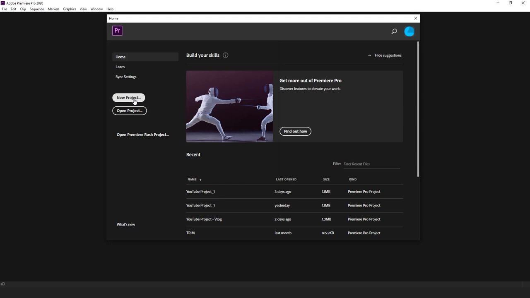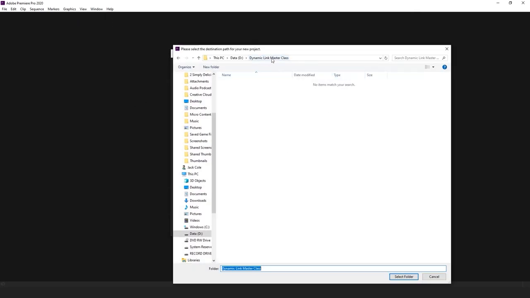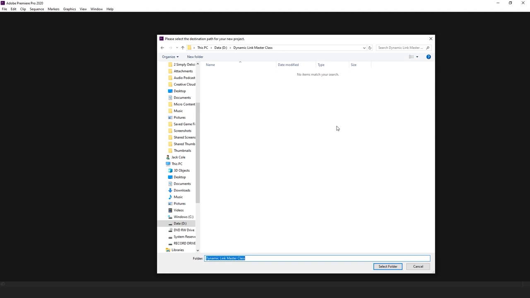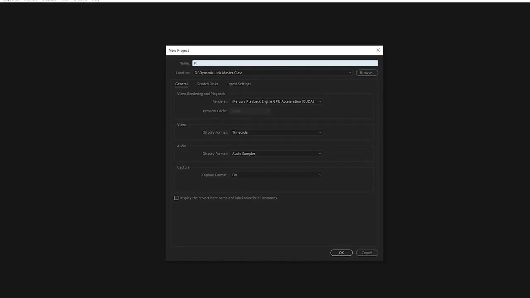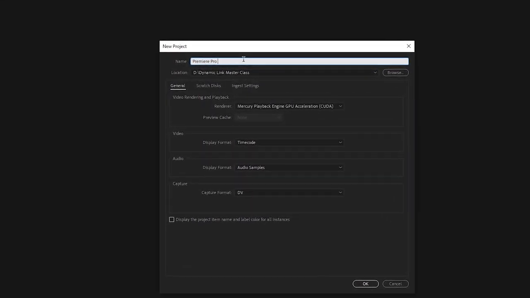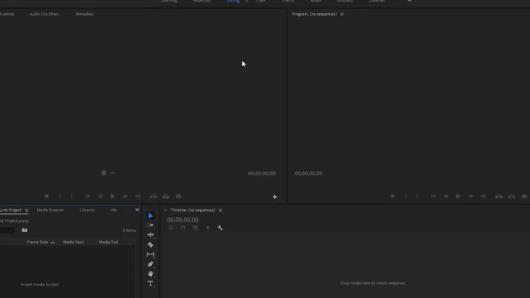But first off, let's press new project in Premiere Pro. And let's make sure our root folder is the actual folder we are using for this entire project. So for me, it's Dynamic Link Masterclass. For you, it could be whatever you deem to name it, that's the folder you should organize everything in from start to finish. Let's press select folder. And let's call this the Premiere Pro Dynamic Link Project. Simple, same exact name as last time. Press enter and we'll wait for the project to generate itself.